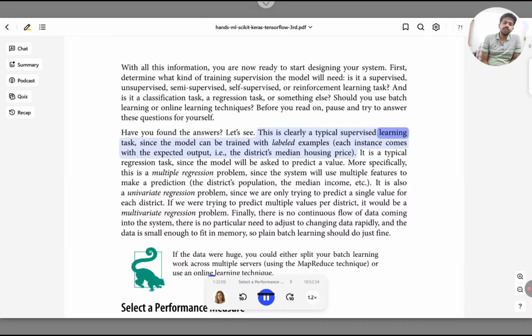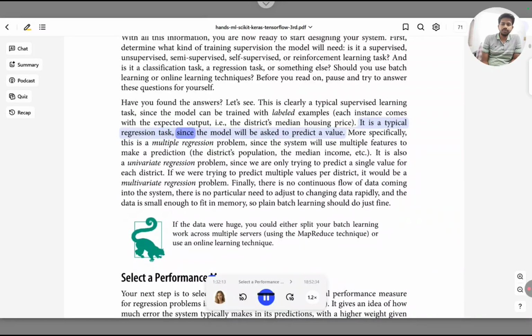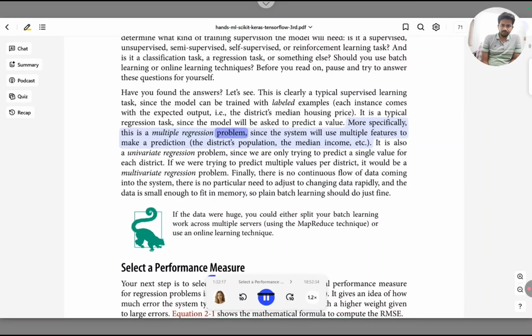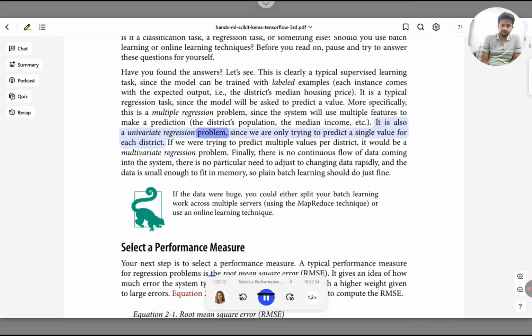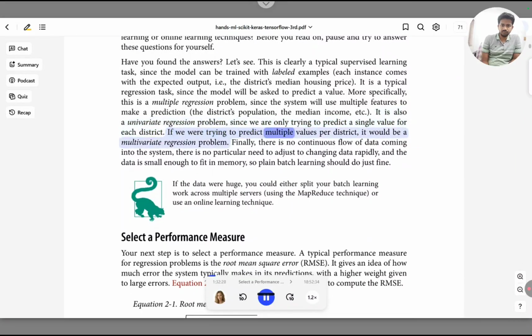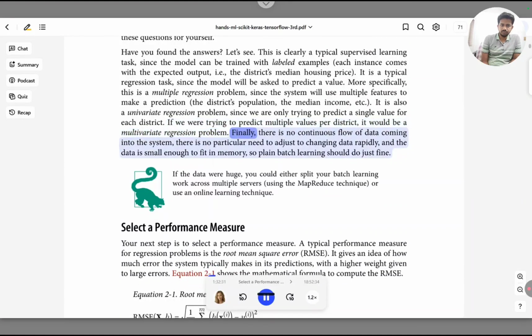This is clearly a typical supervised learning task, since the model can be given labeled examples. It is a typical regression task, since the model will be asked to predict a value. More specifically, this is a multiple regression problem, since the system will use multiple features to make a prediction. It is also a univariate regression problem, since we are only trying to predict a single value for each district. If we were trying to predict multiple values per district, it would be a multivariate regression problem.